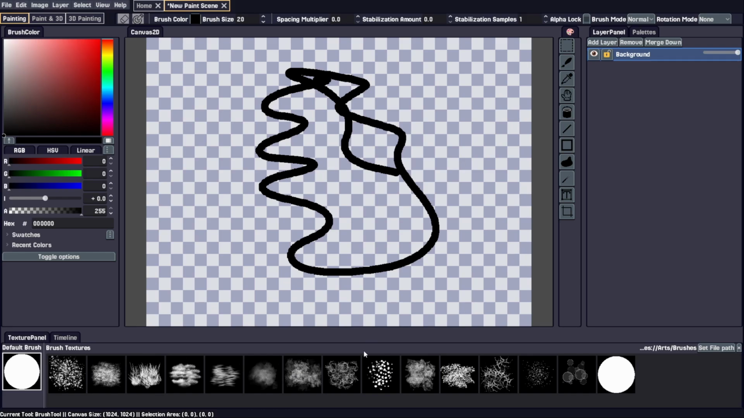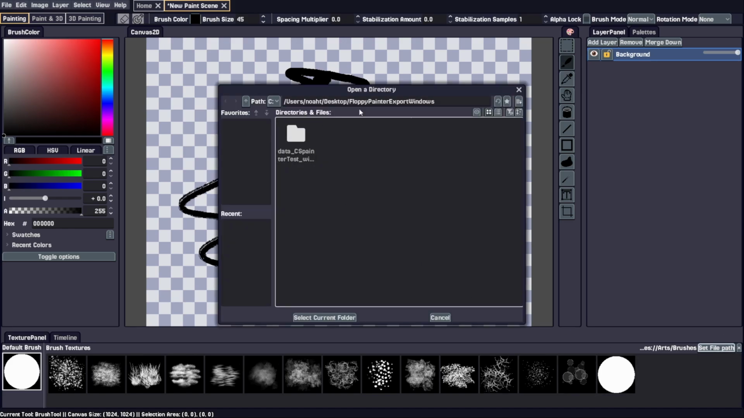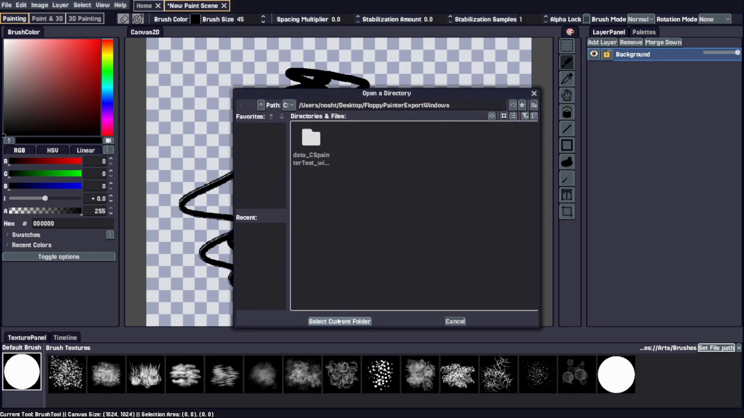And then on the bottom, we have brush textures. This is where you can select a number of textures that you want to use. These textures are alpha mask textures right here. Floppy Painter works best with alpha mask textures, basically black on white. And if you want to set a file with your own brushes, you can click this button right here, set file. And here I'll open this dialog and you can select a folder.